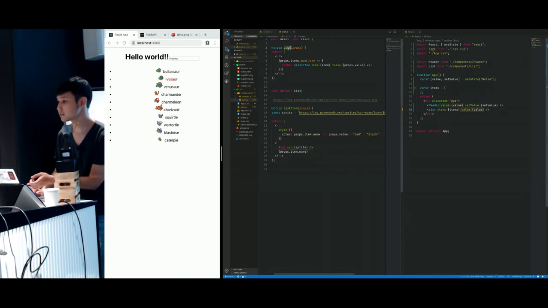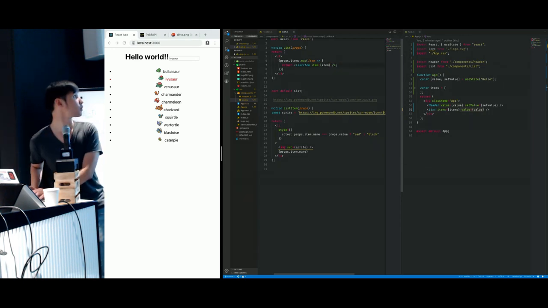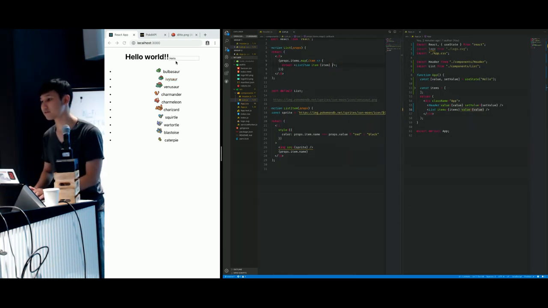And now inside the list, we will pass the value down into our list item. And then the list item can now have the value, props.value, that we use here. So if you forget to pass any value in, it will not show the highlight after you type in.